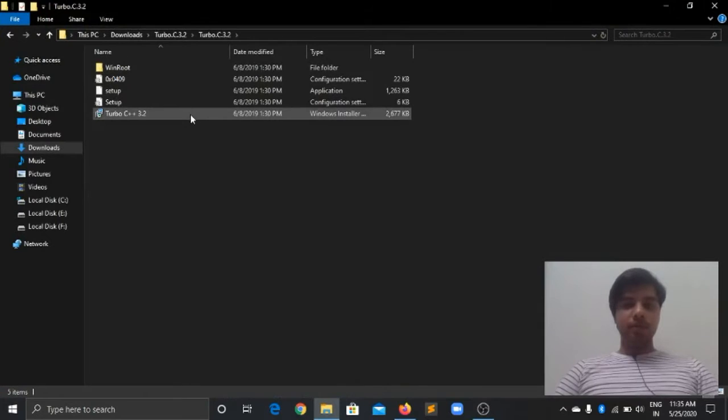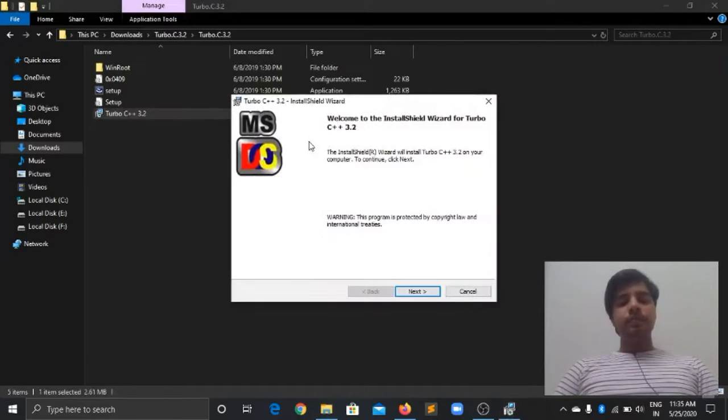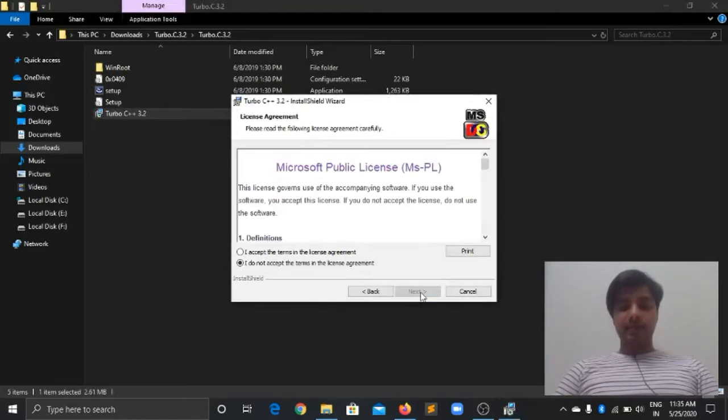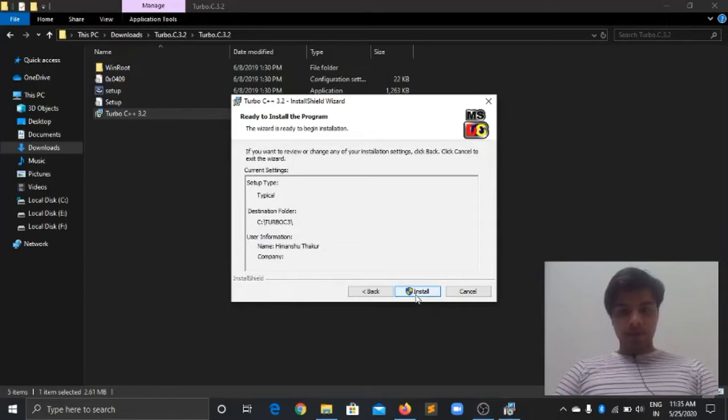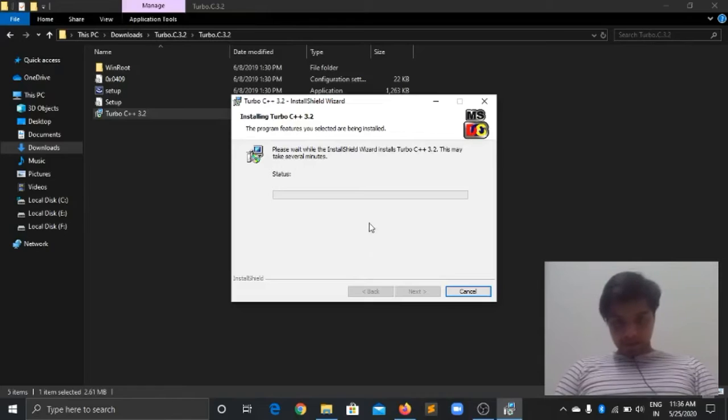Go to the Turbo C++ Windows installer. Here's next. I accept the agreement. Next, and then install. It will take some time, and also the administrator permission. So click on yes, and it is going on.